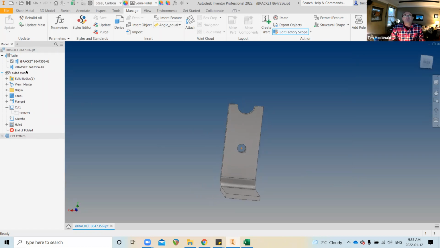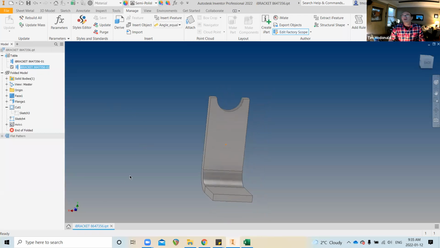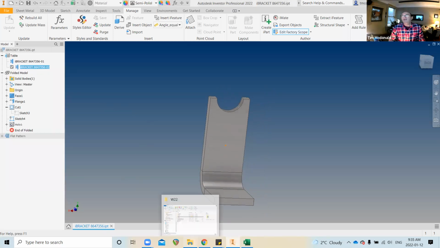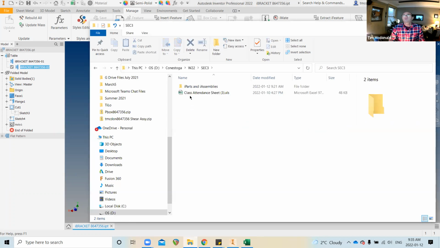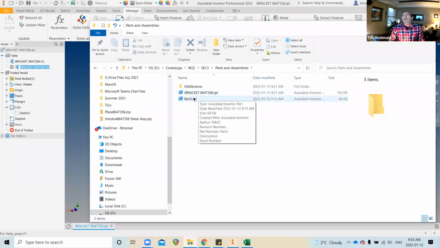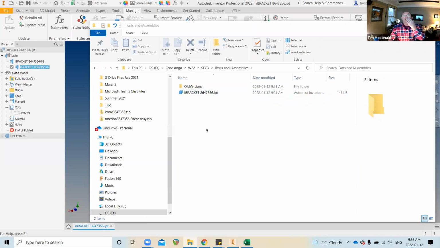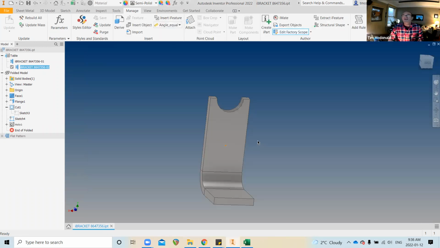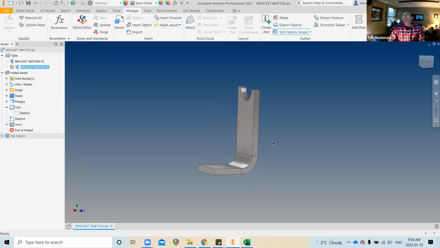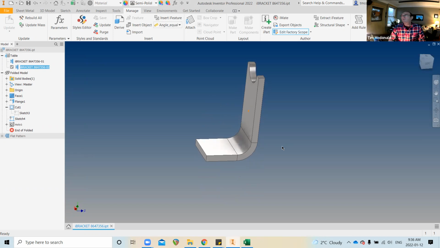So this Ipart now has 2 specific iterations. If I go into my file manager and I look within section 3 and my Iparts and assemblies, all I have here is that I bracket. I don't need this one. Bye-bye. Just the I bracket that we created. So this single component here is now 2. And I don't believe there is a limit to how many Iparts you can create from a single component, given the requirement.